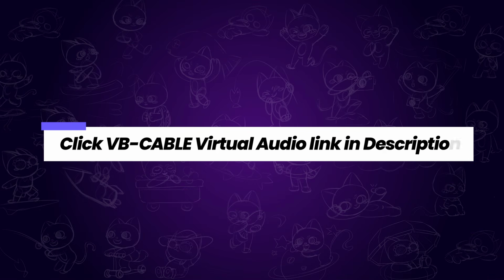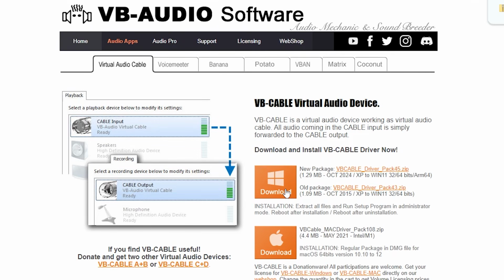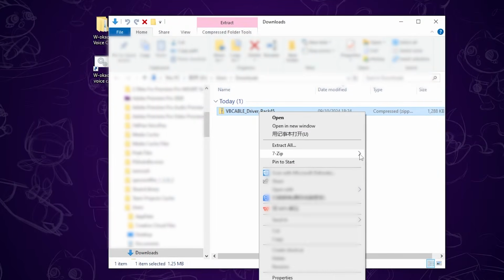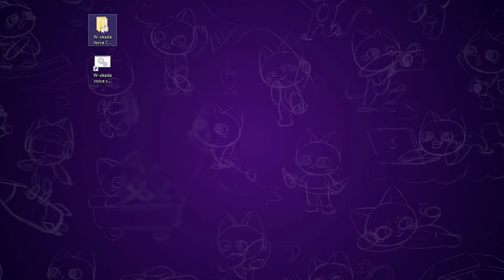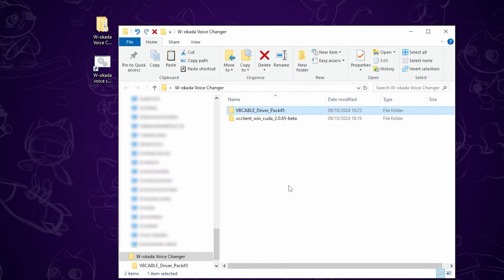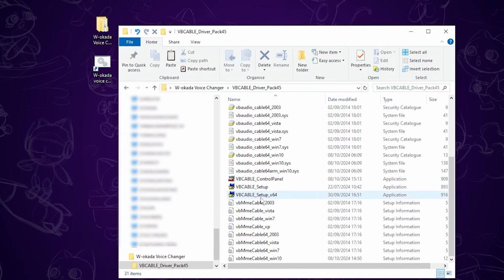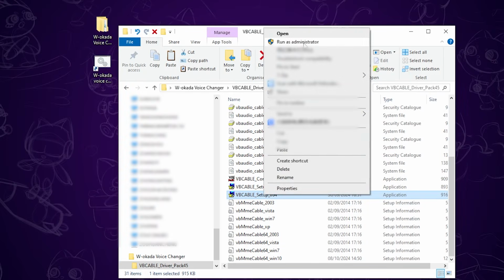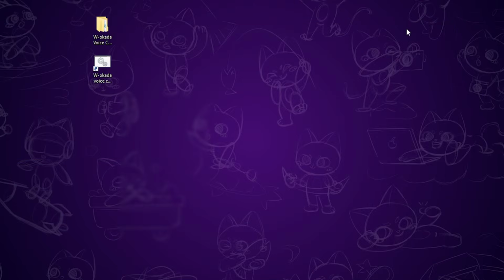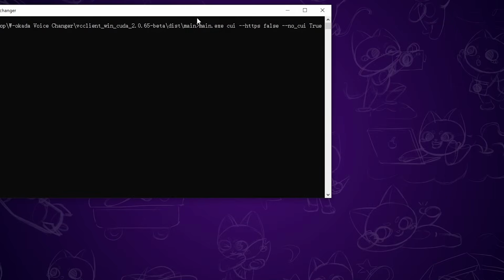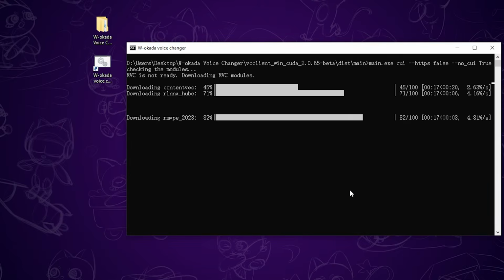Next, head back to the description and click the VB Cable Virtual Audio link. Download and install the VB cable driver. Once downloaded, extract the file, copy it, and paste it into your W-okada Voice Changer folder. Open this folder, scroll down, find the Cable Setup x64 file, right-click it, and run it as an administrator to install the driver. Now, you can launch the shortcut we created earlier. The first startup will take a while since it needs to download a few components.